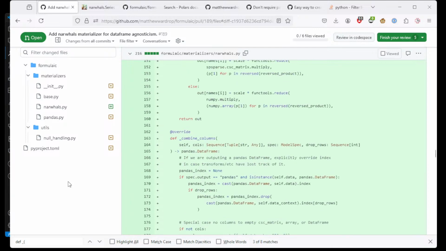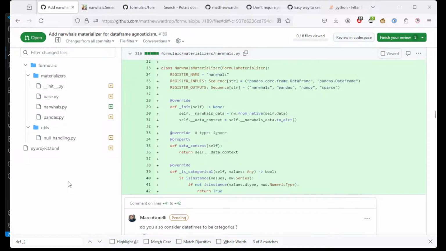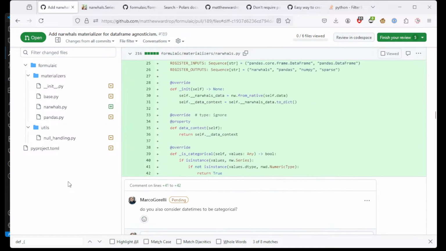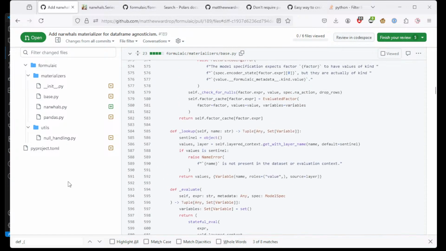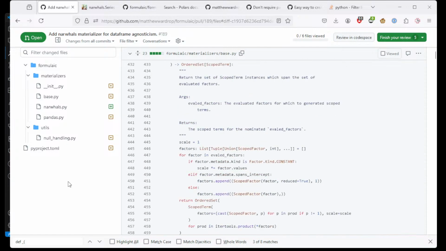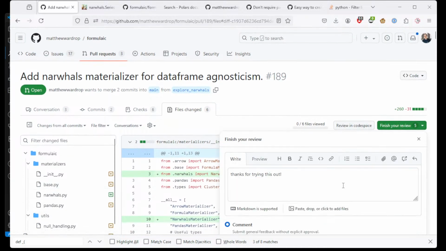Okay, so I wanted to comment on the from_dict part. I wanted to comment on the categorical part. On this part as well. I think that's everything for now. Cool. Let's address those. Yeah, let's address some of the things and get back to this.